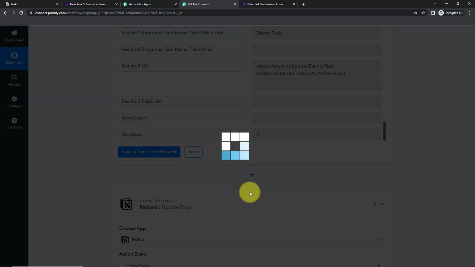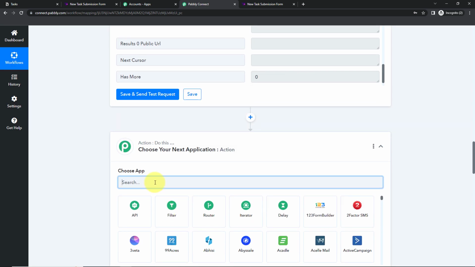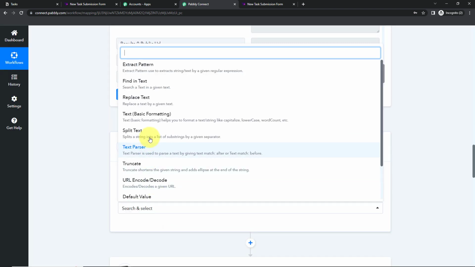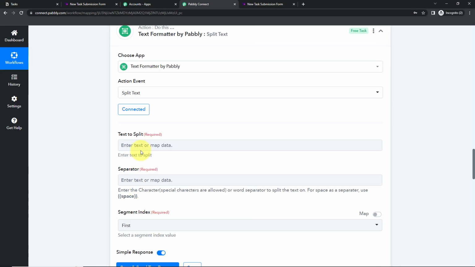So to get this part, I'm going to add another action step, and this time I'm going to choose a feature by Pabbly, which is text formatter. So let's click on this, and here the action event would be to split text. Let's click on connect. So here I wish to split which text.